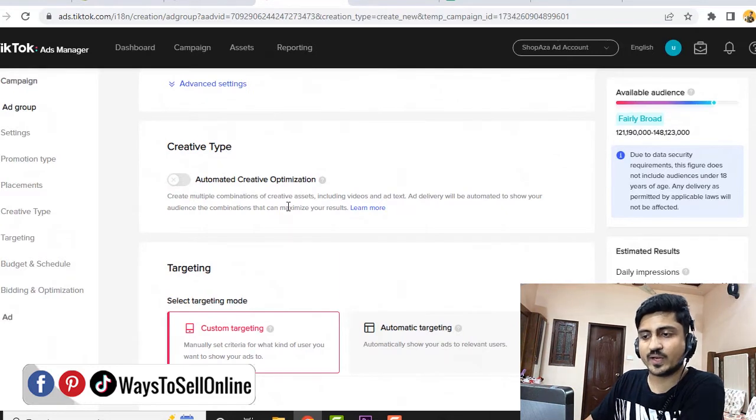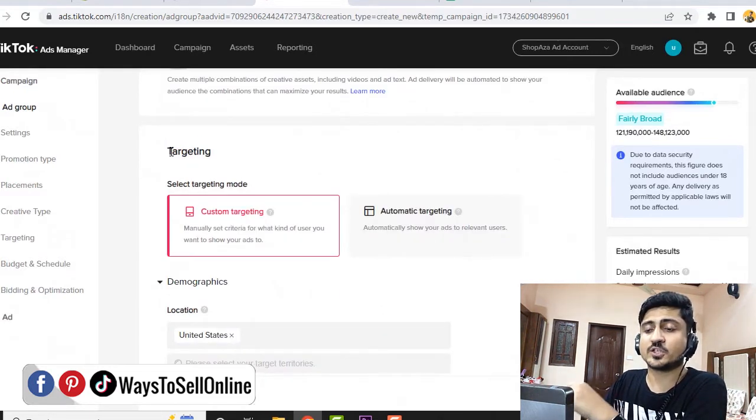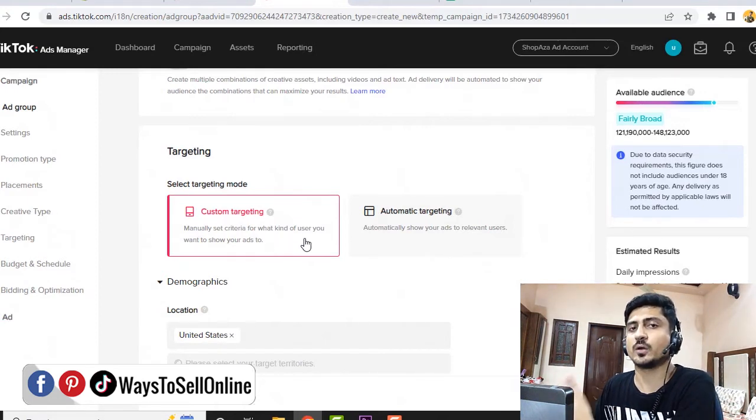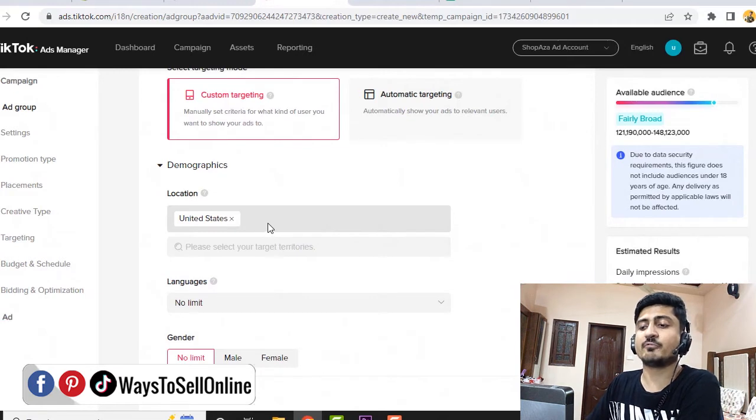We need to further go down. We need to leave this creative type, and here in this targeting section, this is the most important section. Here we need to leave automatic targeting and click on manual targeting, because we want to tell TikTok manually who the group of people is that we want to target. After going down, you need to set any one country here.